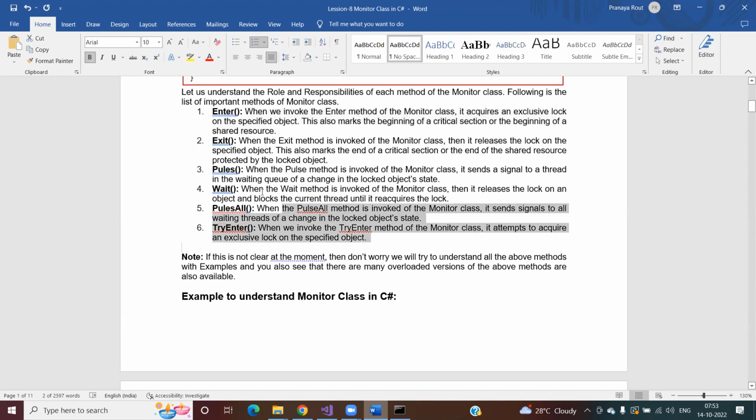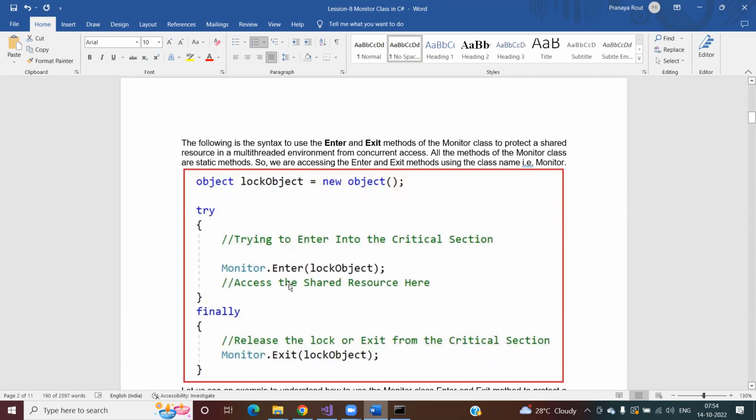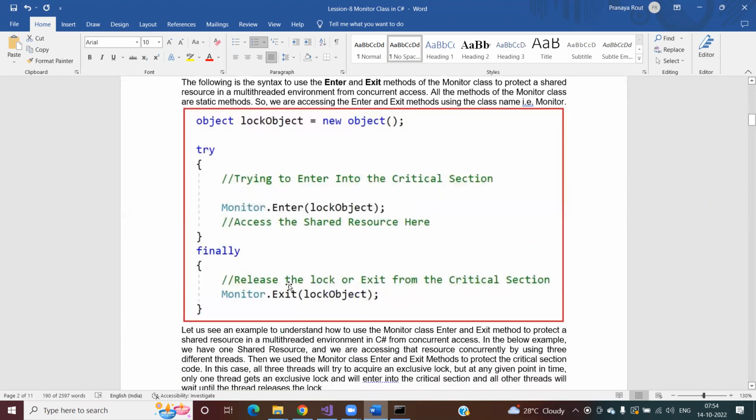So if you are not clear what all these methods are right now, don't worry, we will see all these methods in detail, right? Now, how to use the Monitor class, the syntax is given below. First of all, you should have one object. This is nothing but your dedicated object. The same object you used in the locking mechanism, you are also going to use in this Monitor class.